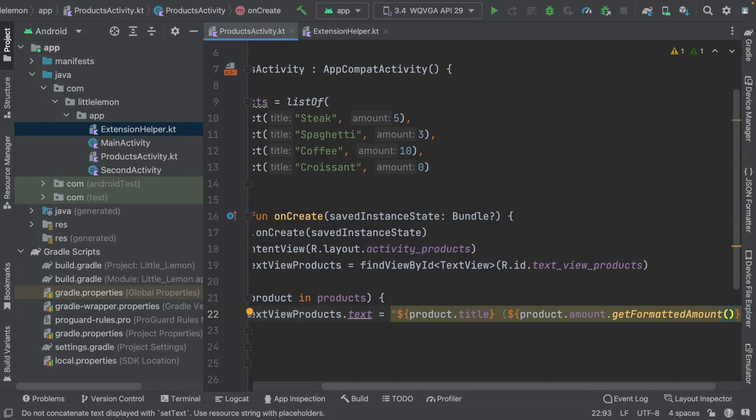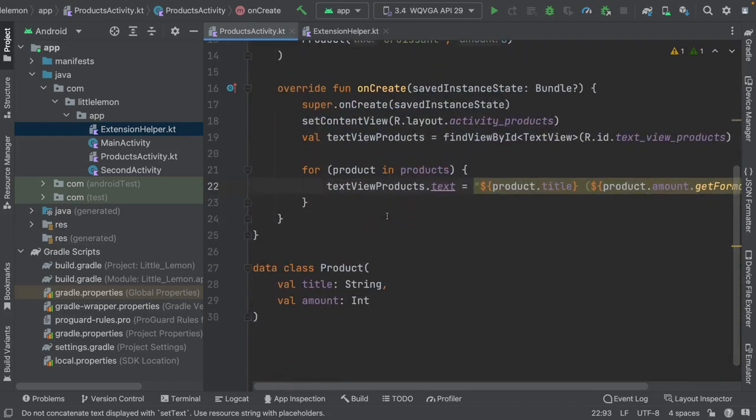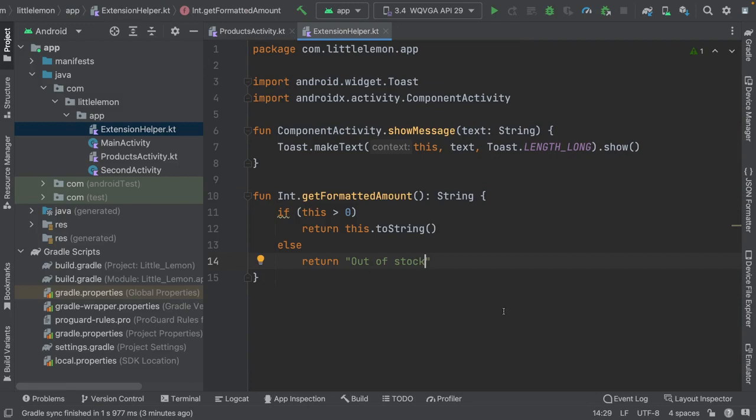Let's run the code. Great. The app displays the last product and its amount. However, the rest of the products are absent, as TextView setText replaces the previously set text. You can fix this problem by creating one more extension function for TextView, named appendText. This function will receive a string and combine it with existing text from TextView.